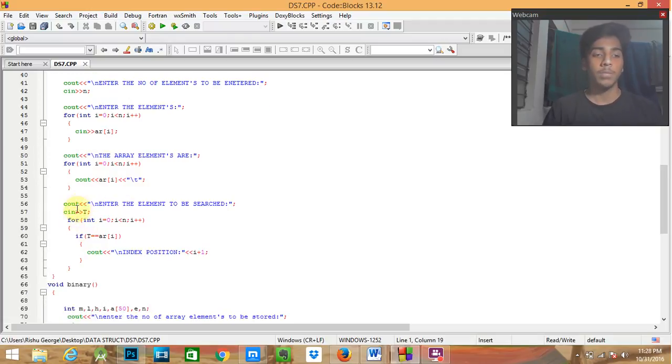And then we have cout enter the element to be searched, and that is taken as t. And in this also we have a for loop, that is int i is equal to 0, i less than n, i plus plus, that is the loop will run from 0 to the number of elements. And in this for loop we have the condition if t, the element that we entered, is equal to every element it goes through.